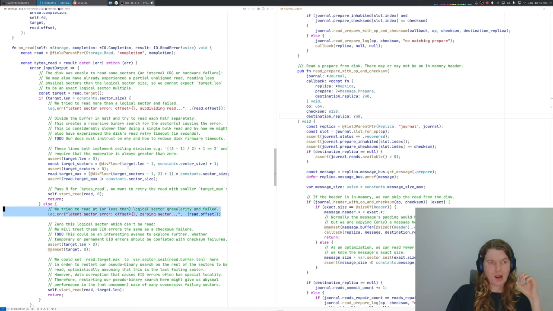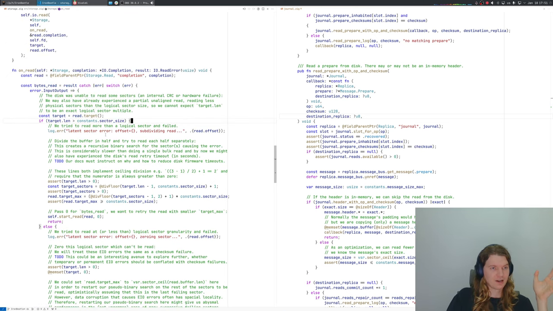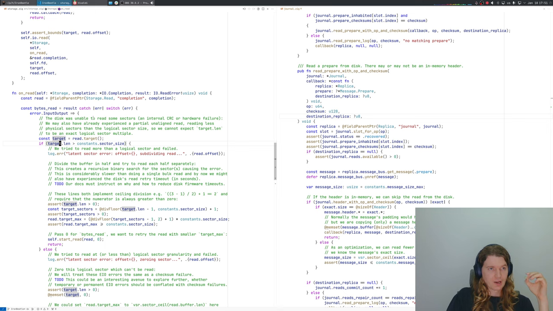How do you do abstraction? How do you deal with errors? So yeah, let's finally get to this base case where we try to subdivide the read. So okay, we tried to read. It failed.